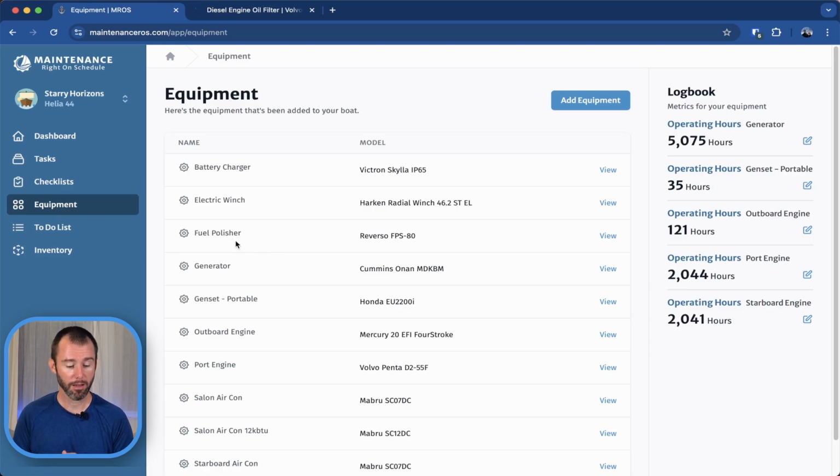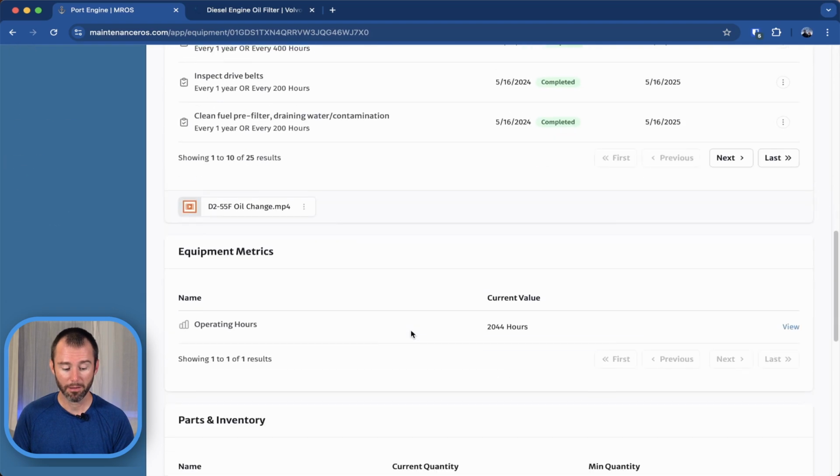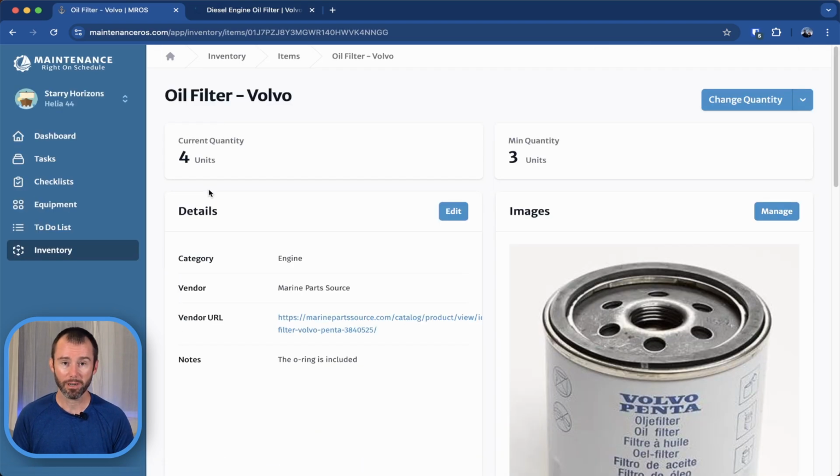I'm back here on my equipment main page. I'm going to find my engine, and then I'm going to scroll down, and my page here will show me all of the parts and inventory that is attached to this piece of equipment. Now I find this really helpful as it almost creates a subcategory of parts that's grouped by equipment. And again, if I want details on a specific part, I click on the name and go right to the details page.